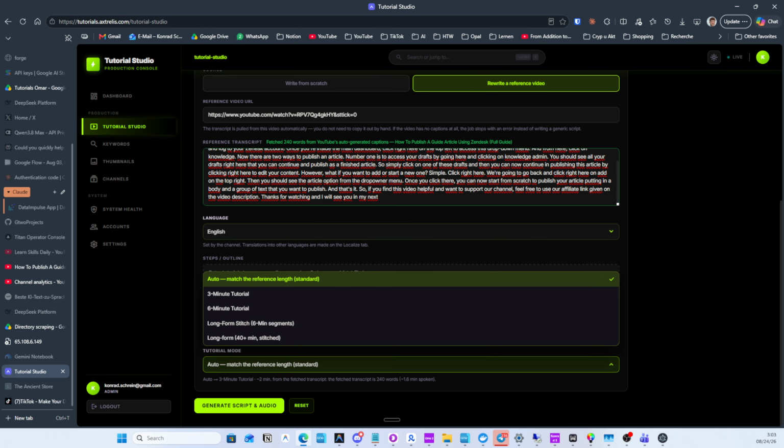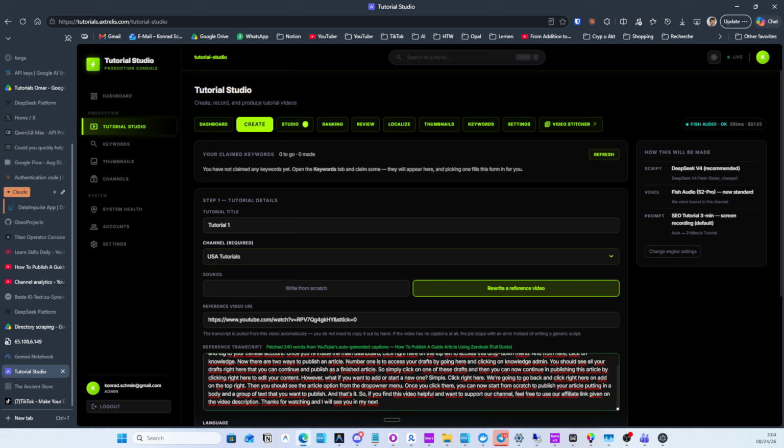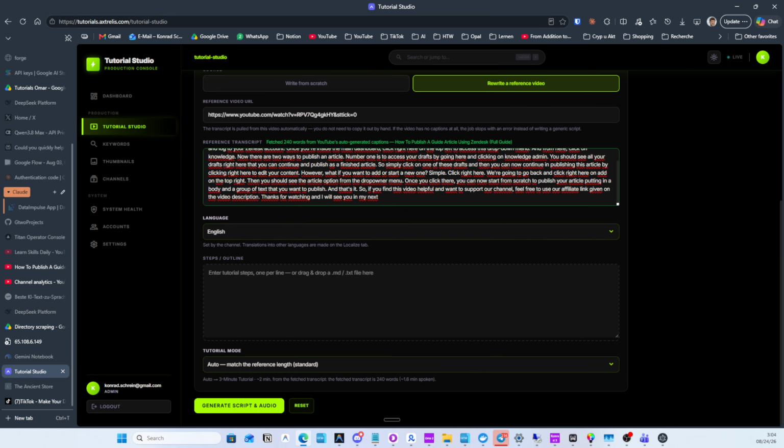So, at the bottom we have the tutorial mode. You can normally leave that on auto. This is mostly for how long the resulting tutorial will be, where the auto mode will try to match the length of the resulting tutorial to this length approximately, to not over-explain or under-explain a complicated or simple to solve topic.